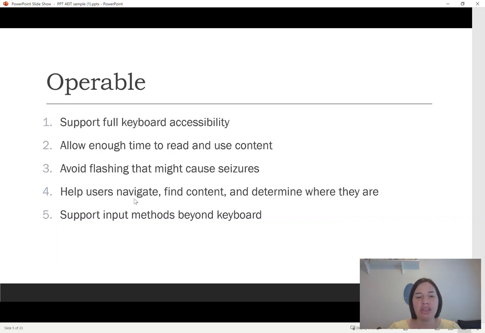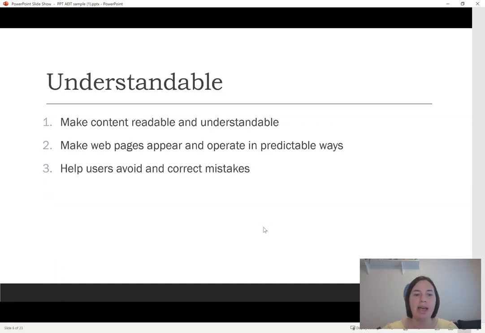We need to make sure that users can navigate and find and determine where they are with things like breadcrumbs and other things that make it easy for them to understand where they are on the web page or the LMS. And then supporting those input methods beyond keyboards. Okay. Understandable. We want to make it understandable. We want to support neurodiversity so that people all along the autism spectrum can understand, people who have dyslexia or processing disorders. But really, if we make things understandable, it helps everyone.